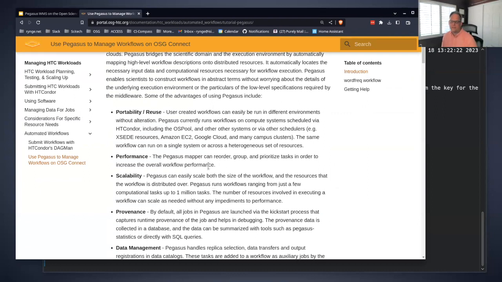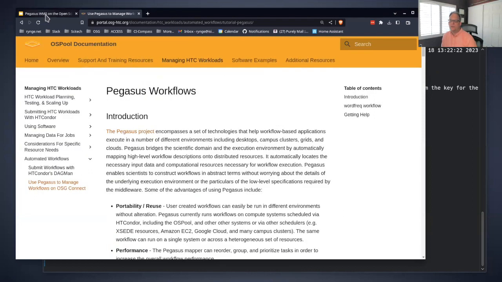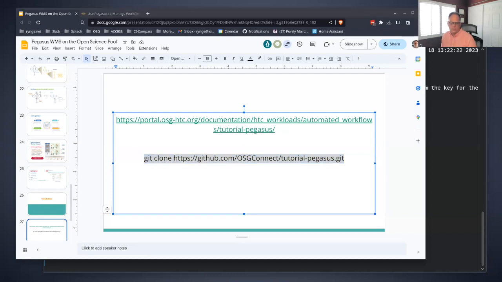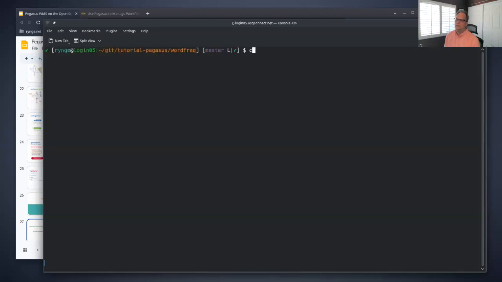And the way that this is set up is really for a self-guided tutorial, but we're going to step through it together. And the way that this works is that somewhere on login 04, login 05, one of our access points, you clone this repository, and that gives you everything that you need. So I'm going to do that out here. I'm going to start, let's do that git clone.